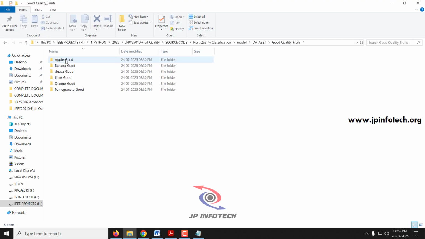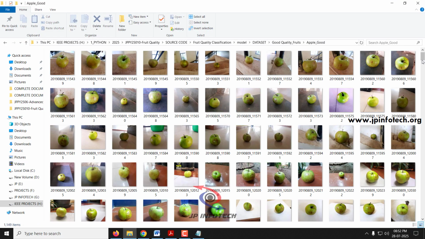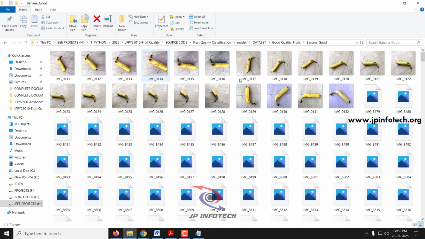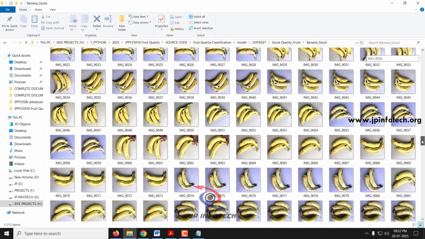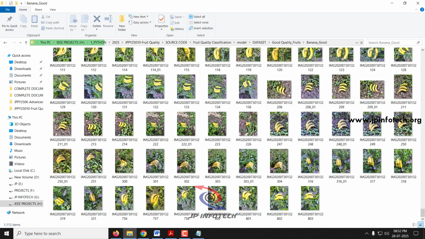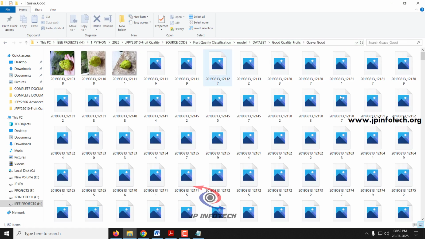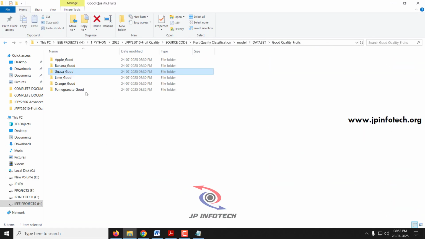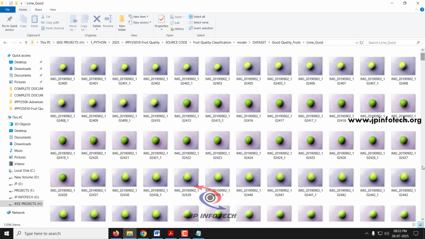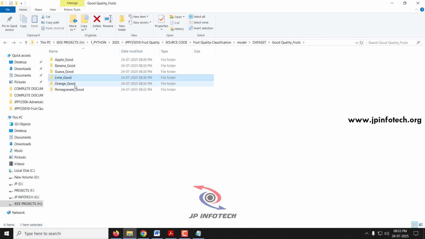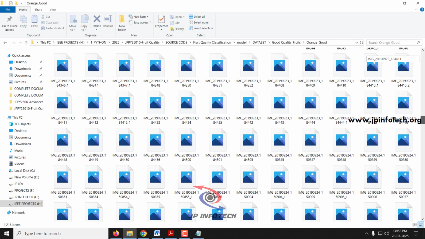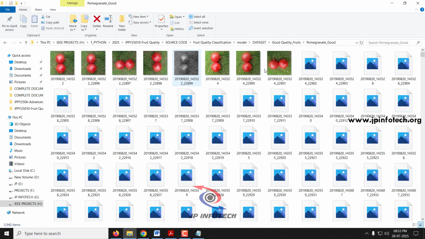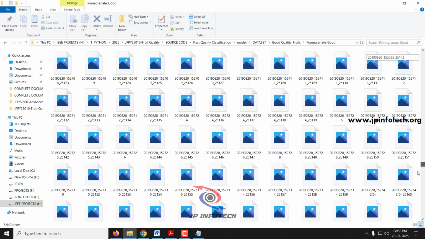Now coming to the good quality, you can see the good quality apple here. These are all the good quality apple images. And banana, now let us see the banana good quality images. These are the guava good quality images, and this is the lime good quality images. These are the orange good quality images, and these are the pomegranate good quality images.